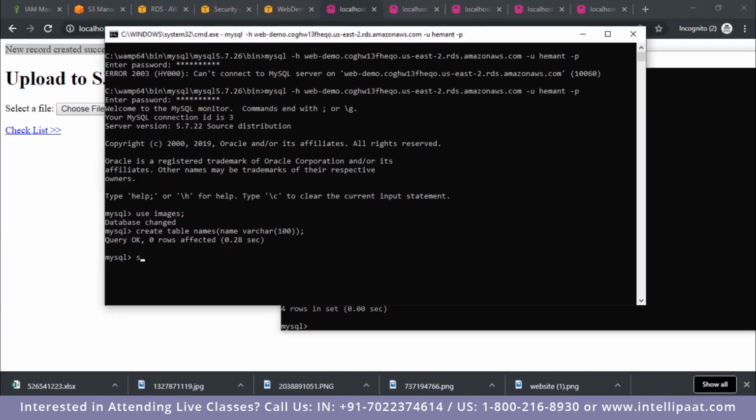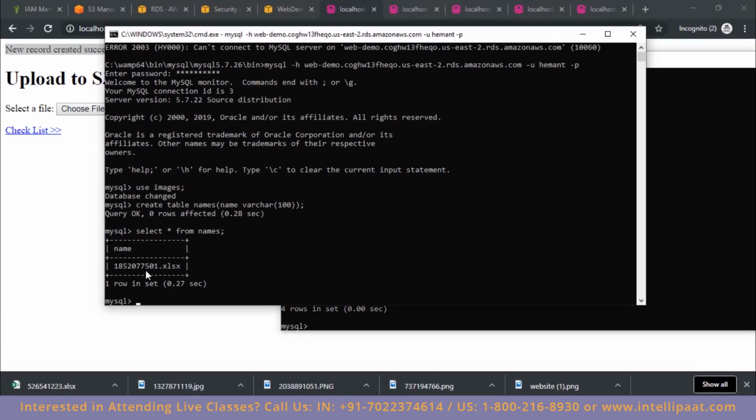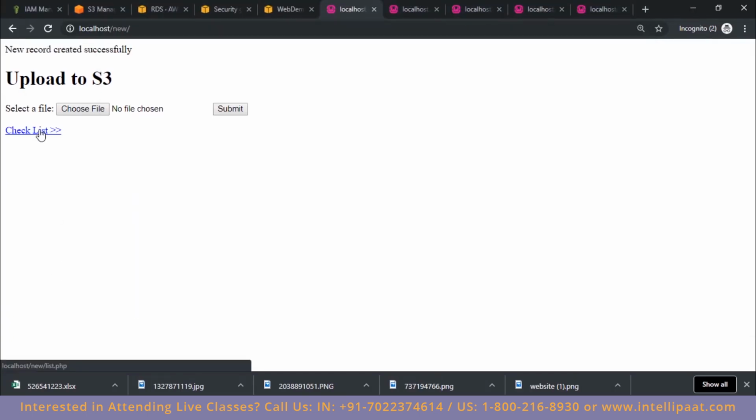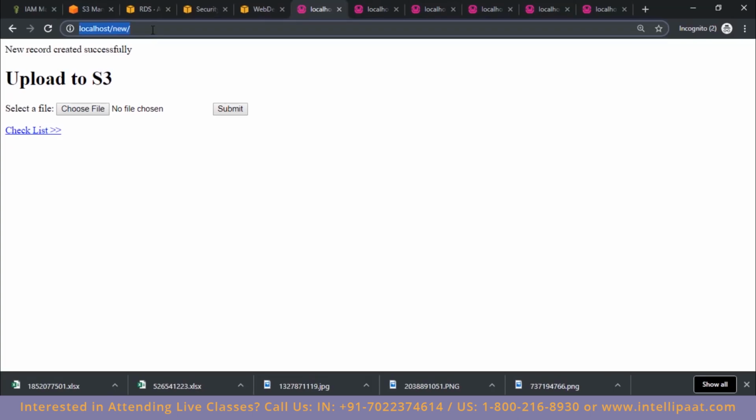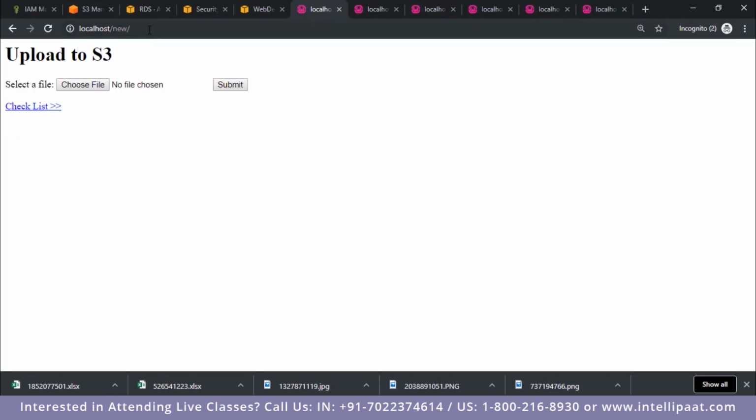Let us check on my RDS if my data is being entered correctly. Select star from names. Yes, data has been entered over here with this particular name. And if I click on checklist, as you can see, even here I get the same value. You can compare that this is the name I'm getting over here, and this is the name I'm getting on my website. If I click here, I'd be able to download that Excel file successfully. Great, guys, this is what I wanted. Now my website is connected to my database instance on AWS.